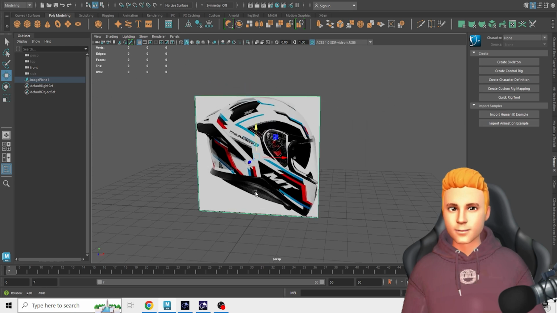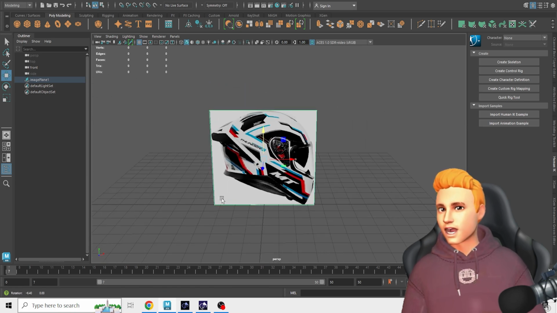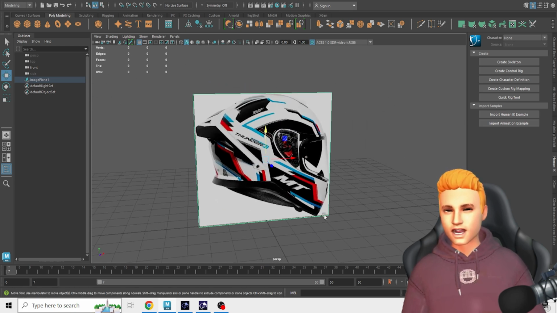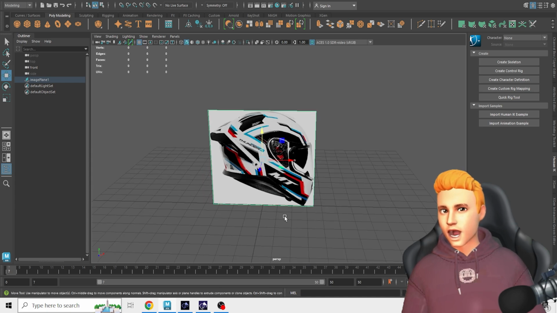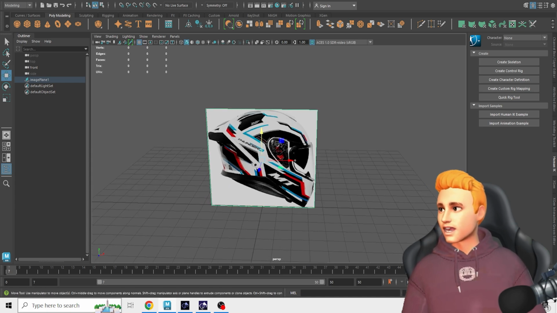This is a very simple helmet. I am going to model it and then I am going to quickly texture it in Maya. So let's start.